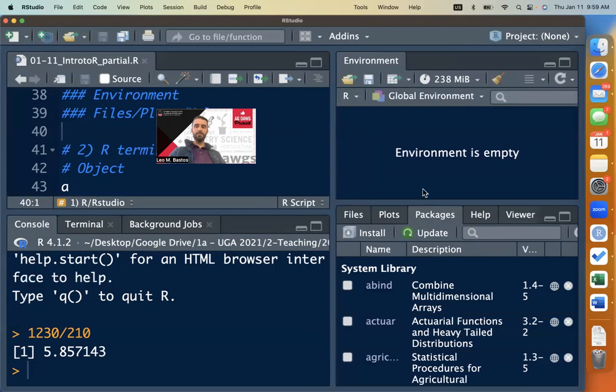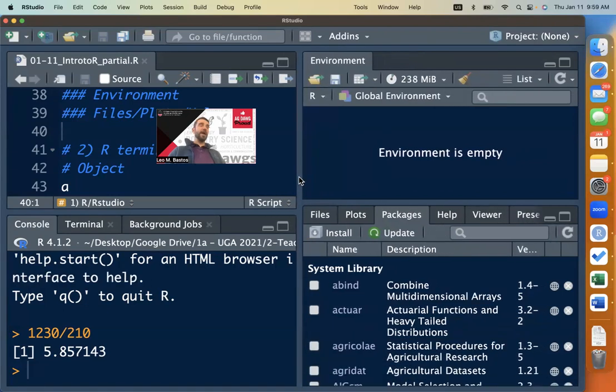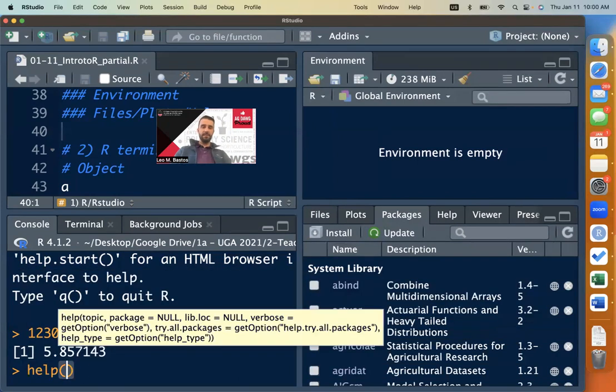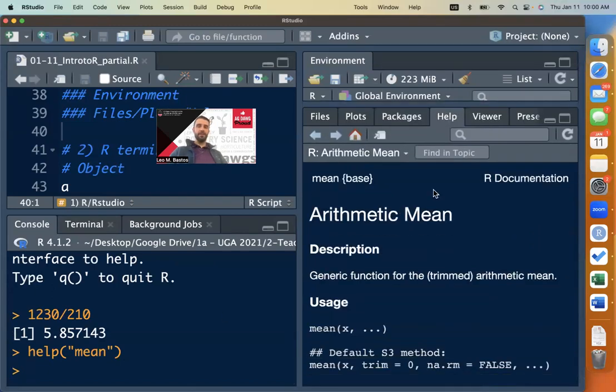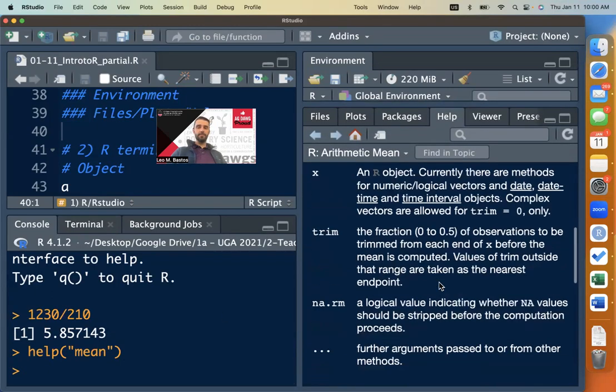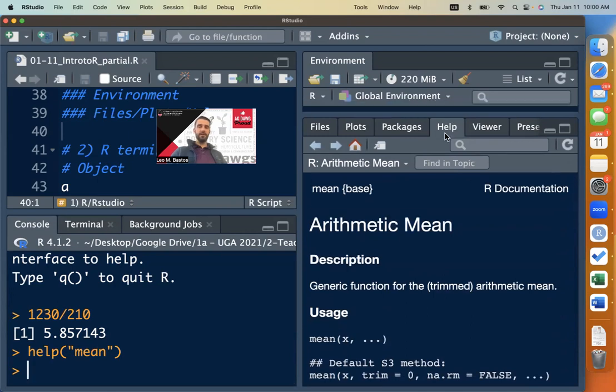It's more reproducible. And if you ask for help, so let's say you want to know the documentation of a given function, and you want to know how to use that function, you can use a function called help, and then you can give a function name. So let's say mean. That pulls up the help for that function under this tab here. And we're going to go through a little bit more of this later today.